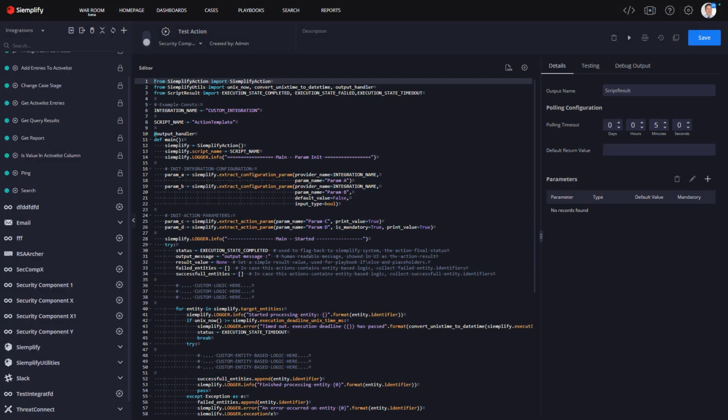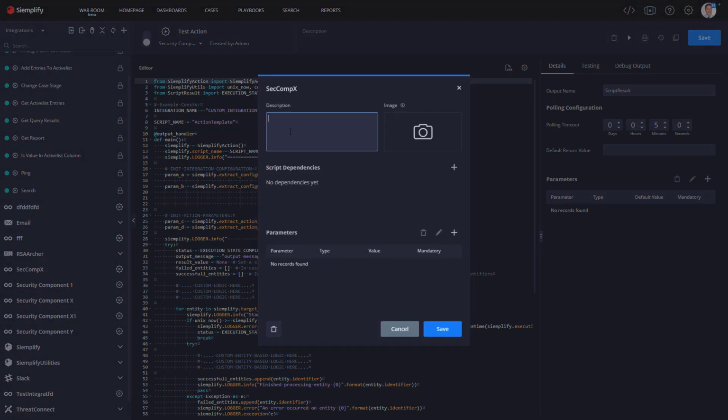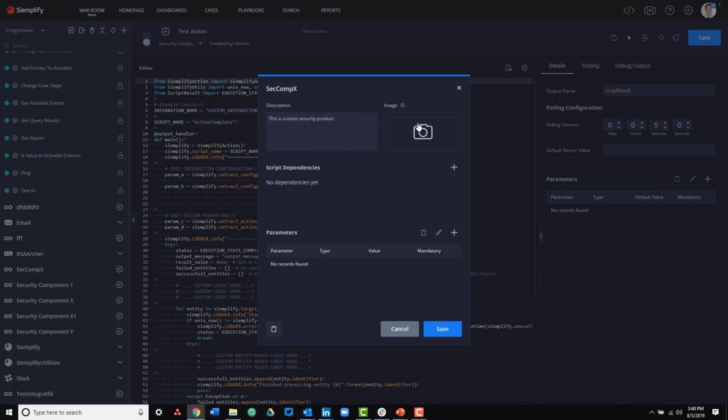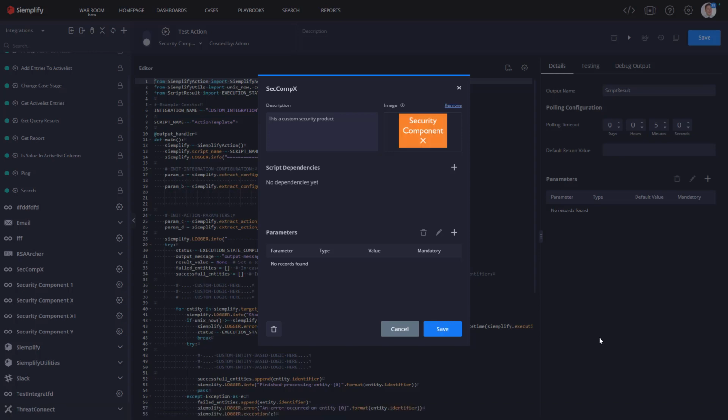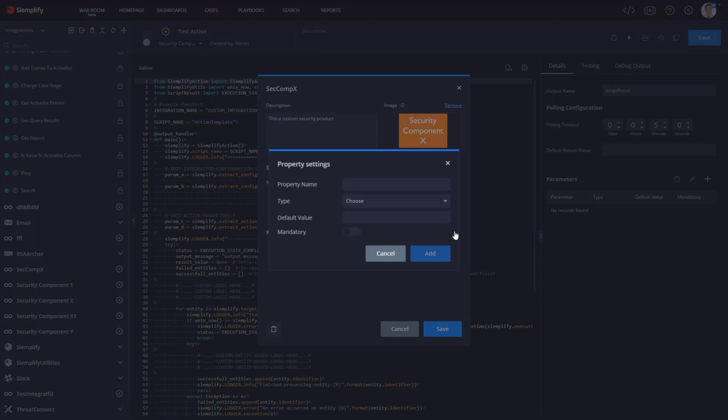On the next screen, once I click into the configuration, I can say this is a custom security product. I could also select an image, and this image is going to be used because these new integrations not only are now in the product, but they will show up in the marketplace. And I'll show you what that looks like in just a moment. The next thing we'll do is create any script dependencies that might exist, as well as any parameters that we're going to be requiring for the configuration of this new integration.